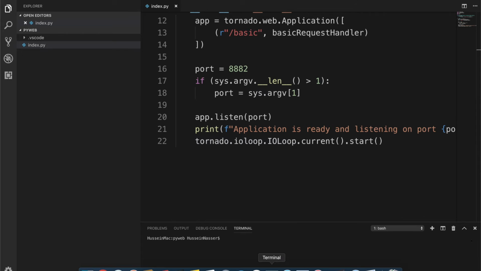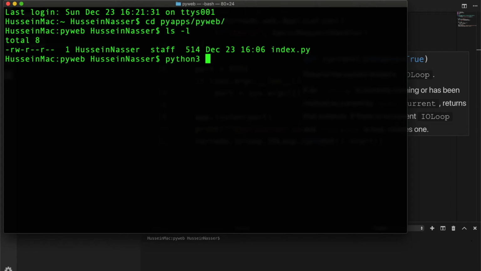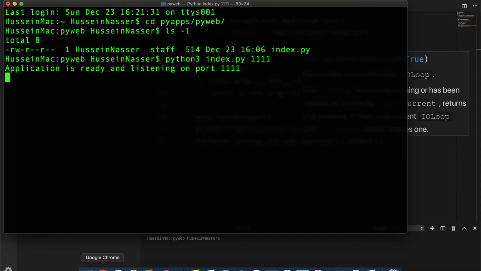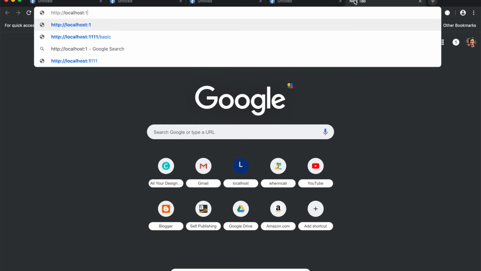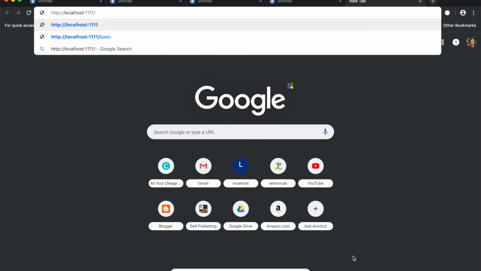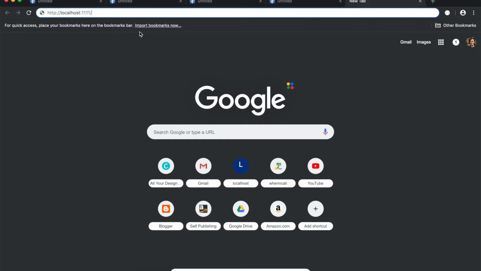Okay, so let's go ahead and open a new terminal here. I'm going to go to this directory, pyweb, and literally start python3 index.py on port 1111. Okay, and that says my application is ready, listening to port 1111. I'll go ahead and do http localhost 1111. That's my application, right? And my application is listening to /basic. That's my application name. So I have to do /basic.